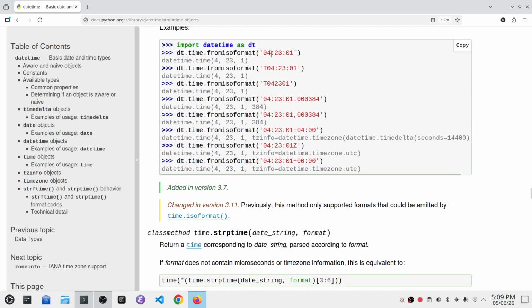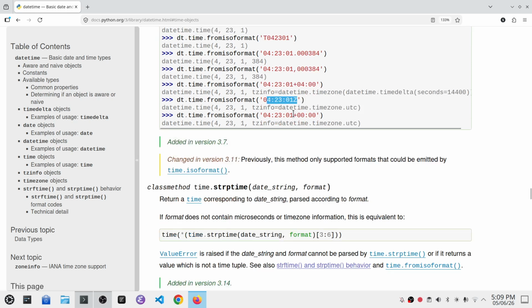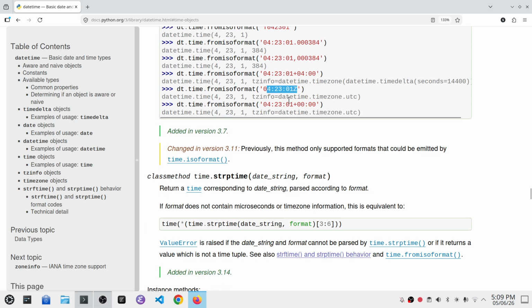So we have several examples of this function. We have HHMMSS, then we have T, then we have T without colon, and then we have microseconds, and then we have comma before microseconds, then we have time zone information, and then we have UTC zone, then we have another UTC zone.